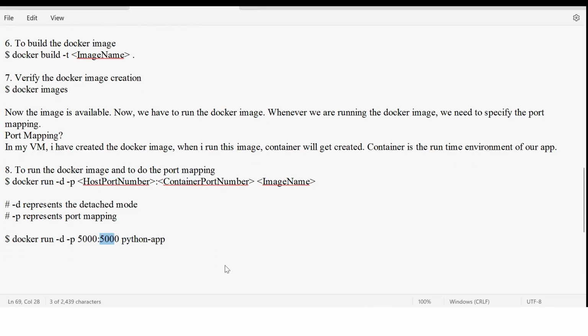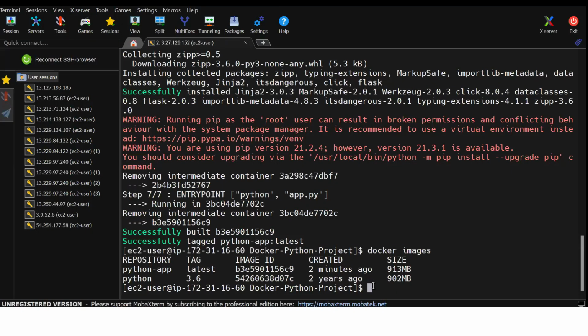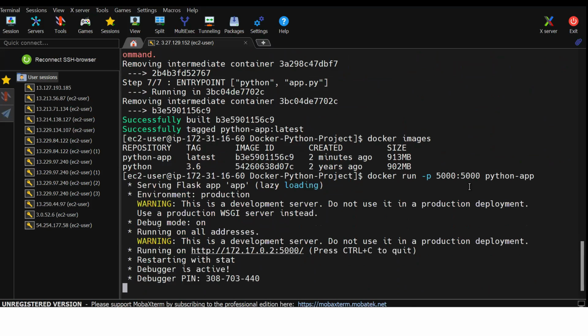Now we have to run the Docker image. So how will you run it? Docker run, currently I will not give -d. Let me give -p alone and let's see what difference happens. Then the host port number, that is 5000, and the container port number, that is again 5000, and then the image name, Python-app. Let me click enter. You can see the image is getting built.